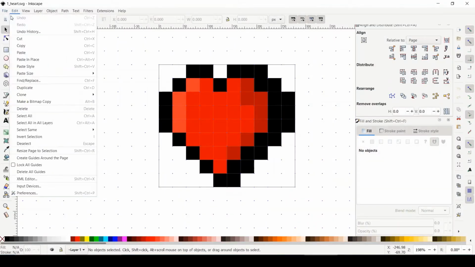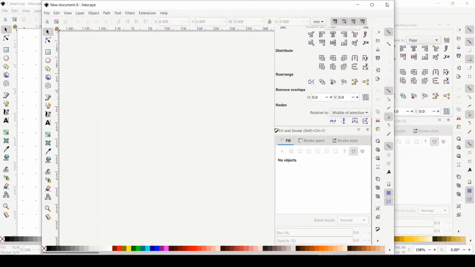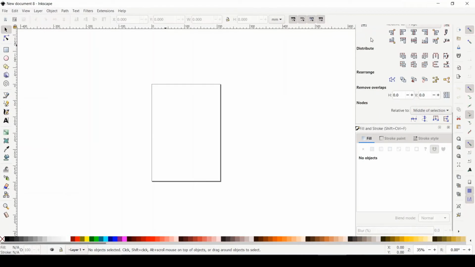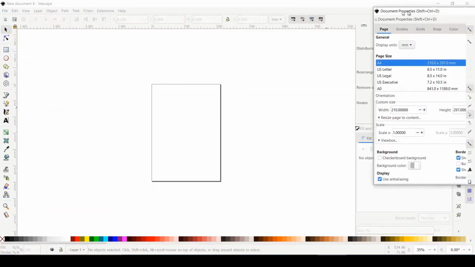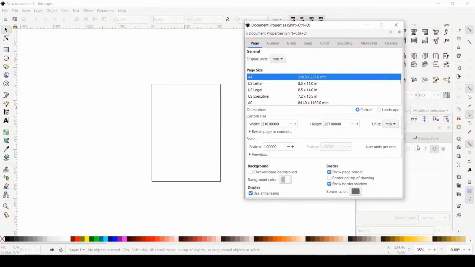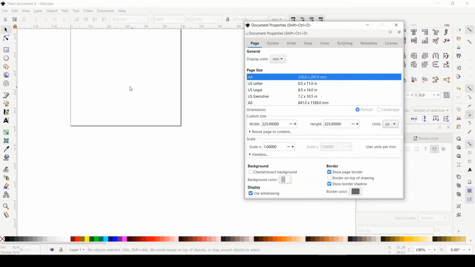First, I will create a new document in Inkscape. Then I will resize the document by going to document properties. We don't need a very big space to draw it, we just need a small space. I will change the unit to pixel, and I will change the width to 225 and the height to 225 as well. Okay, then we will check off this show border shadow.